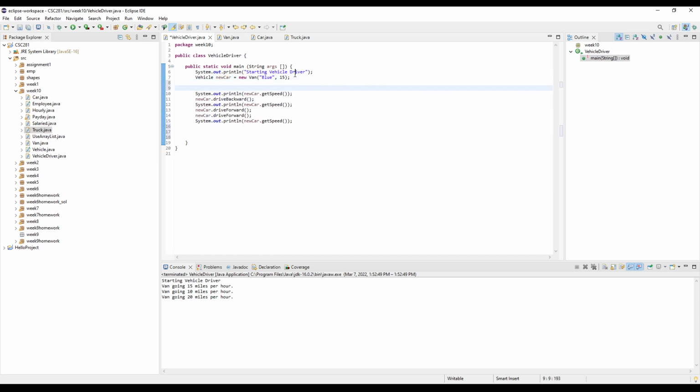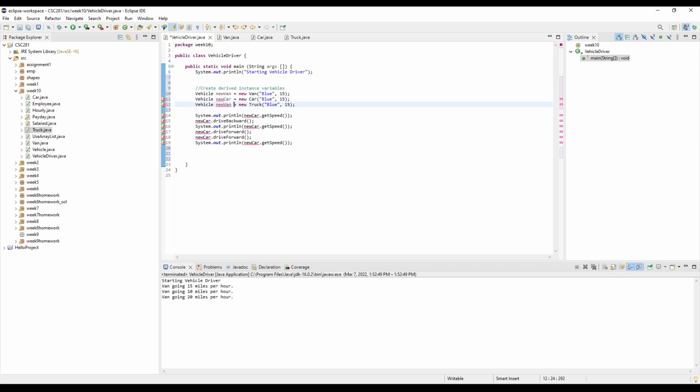Let's go ahead, and what I'll do here is I'm actually going to replace this. Instead of saying new van, I'm going to call one a van, one a car, one a truck. And then what I'm going to say here is create derived variables: new van, new car, new truck.